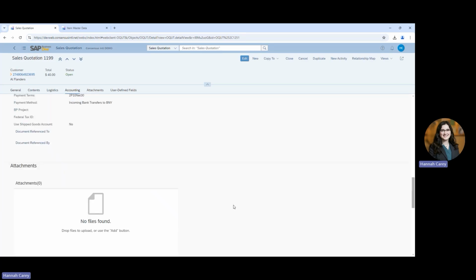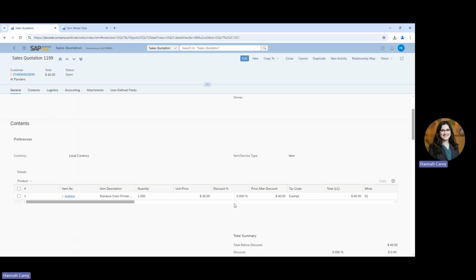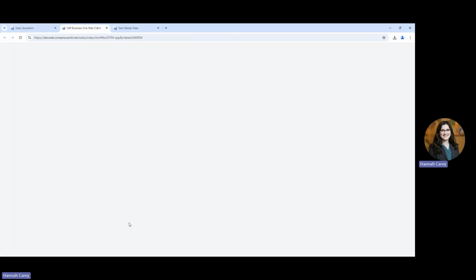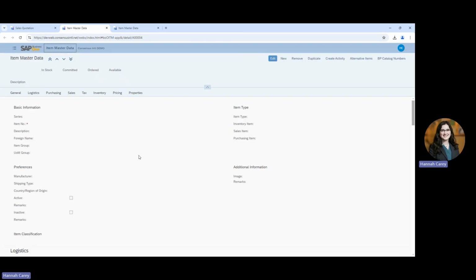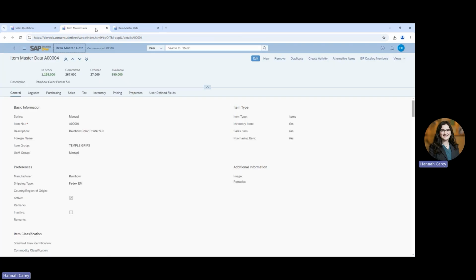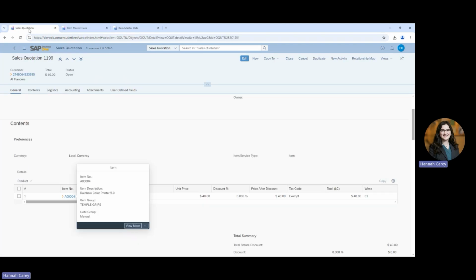If there's any questions after adding it, it's still in open status, and I can even click on the golden arrows here to provide more information about this item. If I have any further questions, I can click View More, and it opens up the link to the associated item master data record in another tab so that you don't lose your work on the sales quotation.